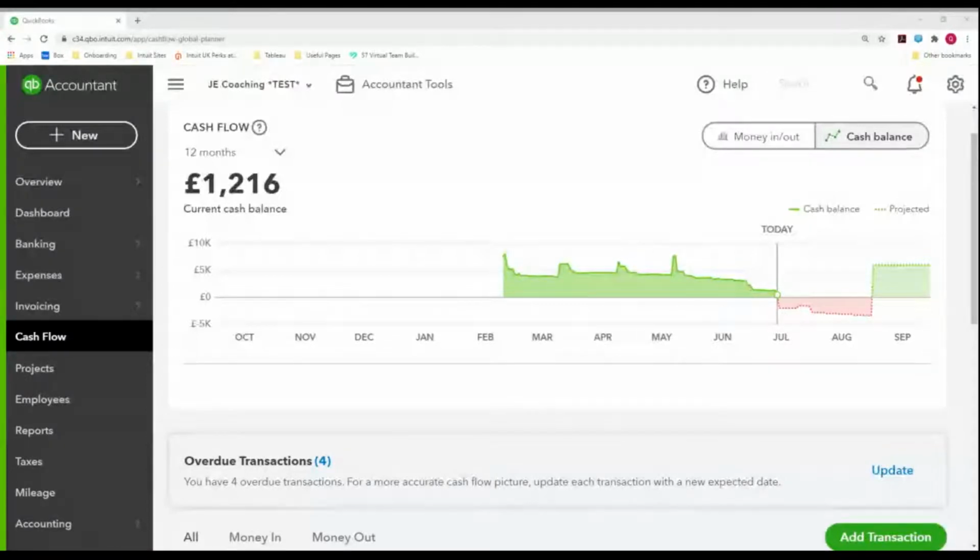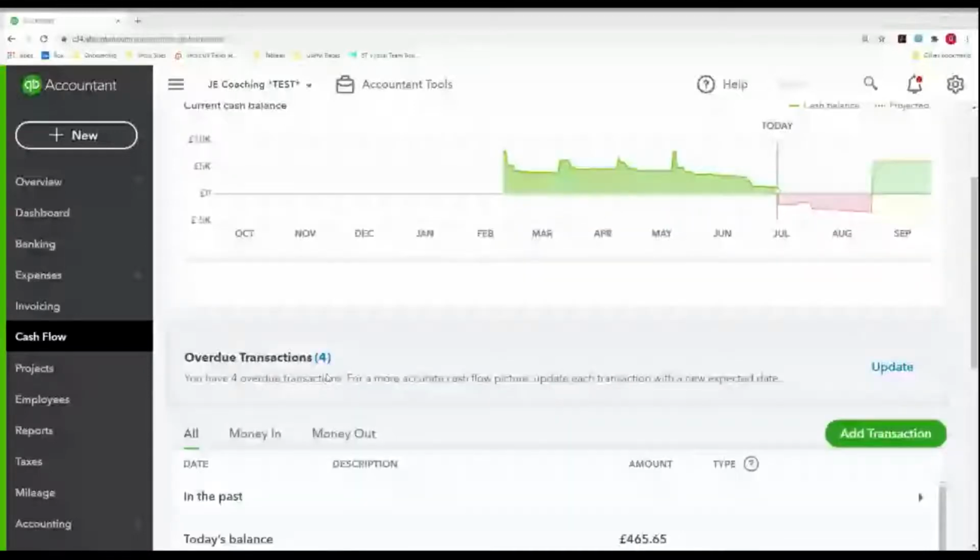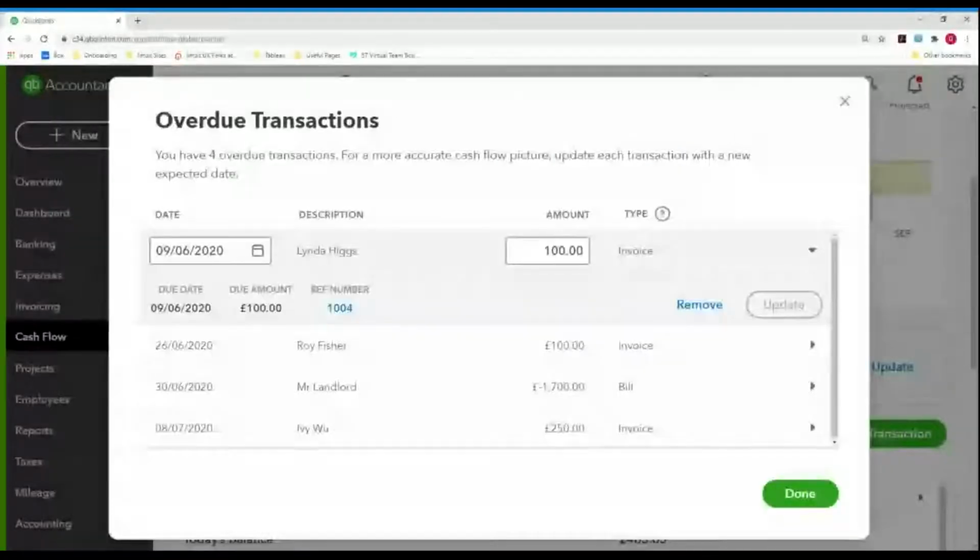Okay, so what I'm going to show you is we're going to go into this data. Now, the first thing that QuickBooks shows me is the overdue transactions. So it says I have 4 overdue transactions, and for a more accurate cash flow picture, update each transaction with a new expected date. So I'm going to go to update here, and I can see these are what I've got overdue. And this is a really powerful tool for me because we can use our judgment to impact our cash flow planning, basically based upon these conversations.